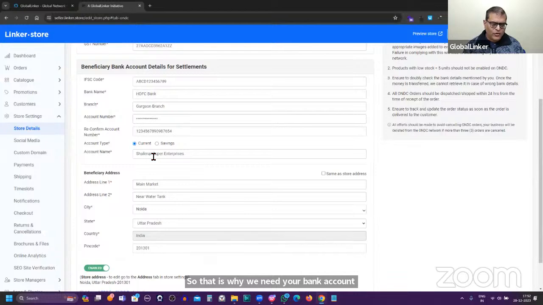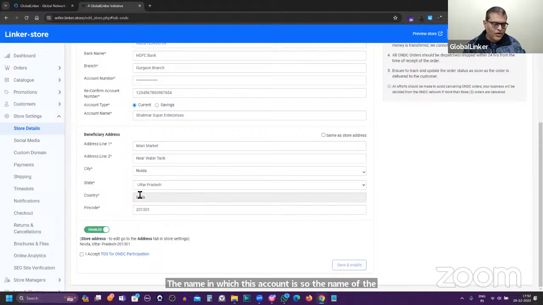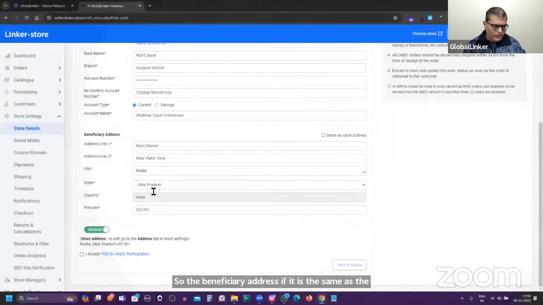All right. So you have to just input your bank account details. You have to input your IFSC code, your bank name, branch name, and account number. Once again, you have to specify what type of account it is, whether it is a current account or a savings account, and the name in which this account is, so the name of the entity or person. Then you have to input the beneficiary address. If it is the same as the store address, you can just click here and all the fields will get pre-populated. So you don't have to type anything, but if it is different from the store address, then you can just type in the address here.